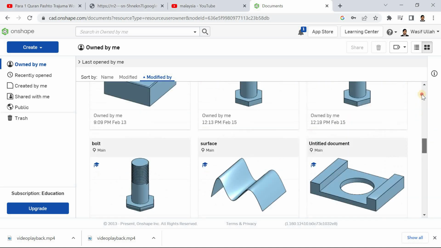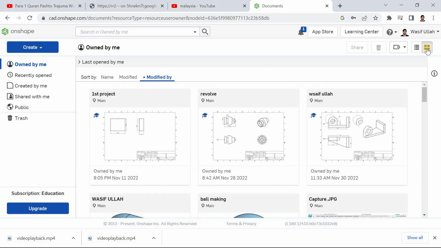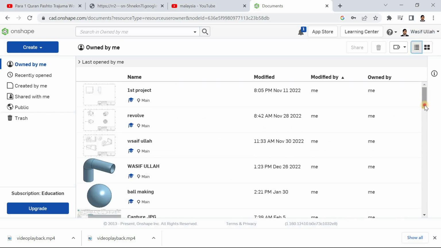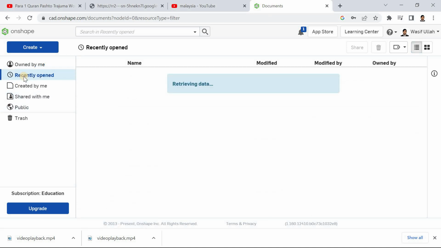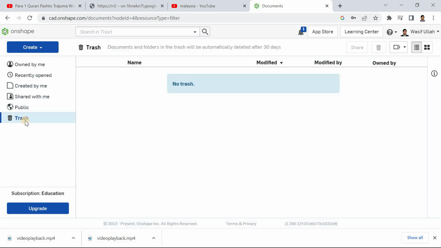and certain drawings, surfaces, and different things, right? So this is the ONSHAPE interface. You can keep it in this grid view, or in this view, whichever way you like, you can do it, right? Simply, you have the projects that you have recently opened, and if you have deleted something, it might come to the trash. Right now, I didn't delete anything.